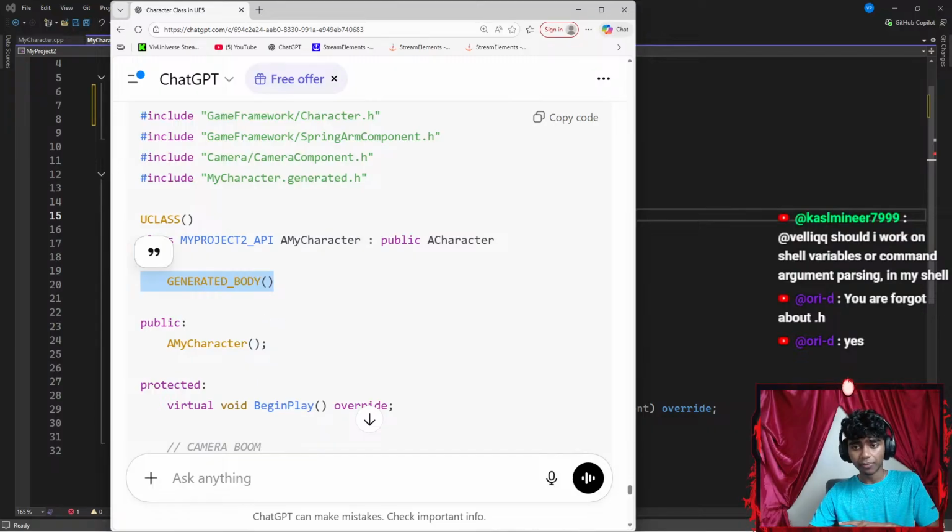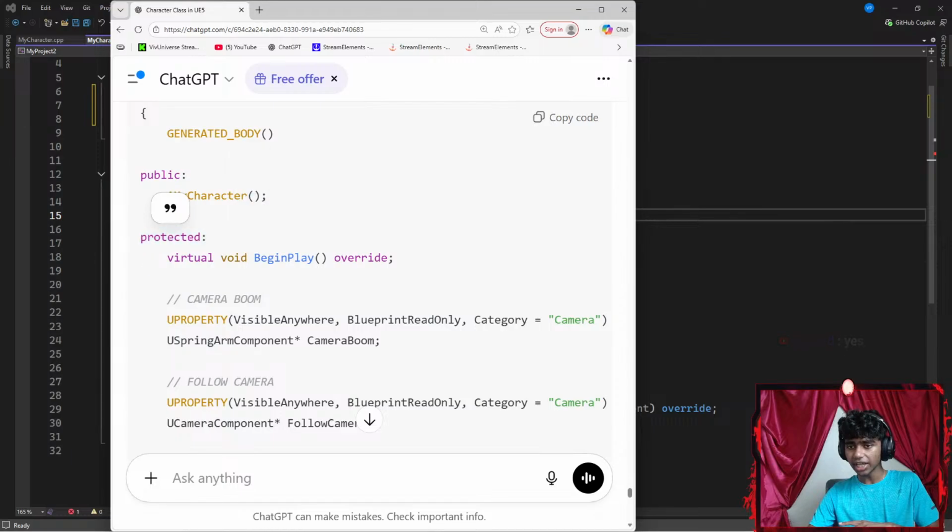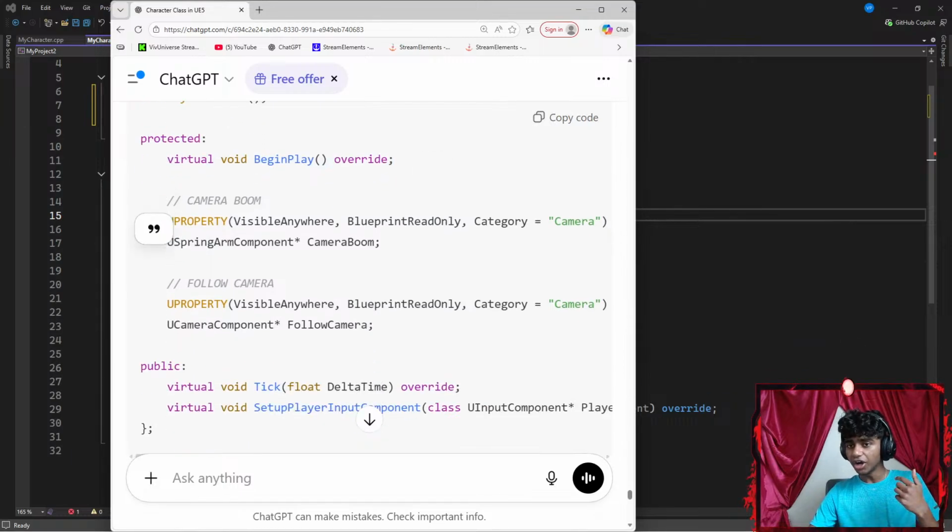And then I generate a body. I go with public, and then my character 2 protected data member. Under my begin play method, I go ahead and create a U property that says my camera can be visible anywhere. Its blueprint read only category is going to be equal to camera. Okay, I think I know what the category means. And then a U spring arm component, which is going to be represented by a pointer called camera boom.